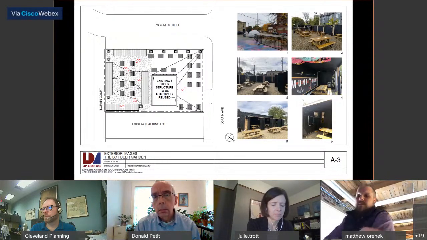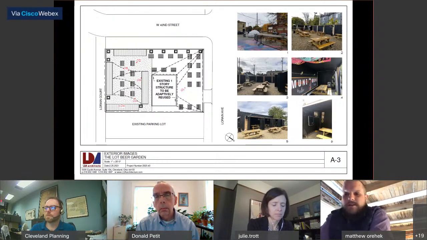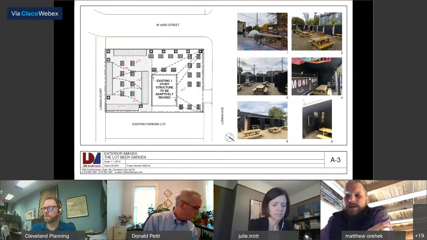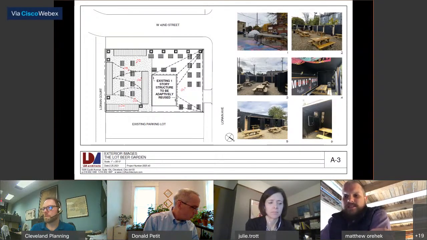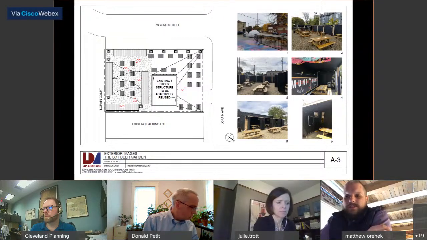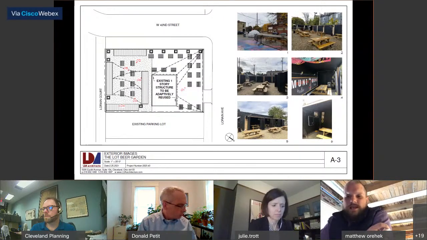These are images of the containers and the beer garden that's been installed. As you can see, they're standard size shipping containers with openings cut in the side that then close after hours. During operating hours, the doors are always open. There are picnic tables, sound, and limited outdoor space heaters in those spaces, and those are all towards the rear of the building. You can see on the site plan, we're proposing a limited amount of lighting through string lights.